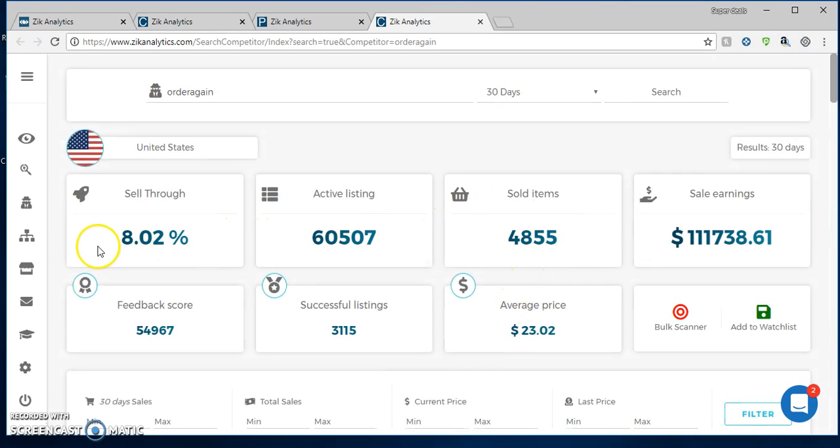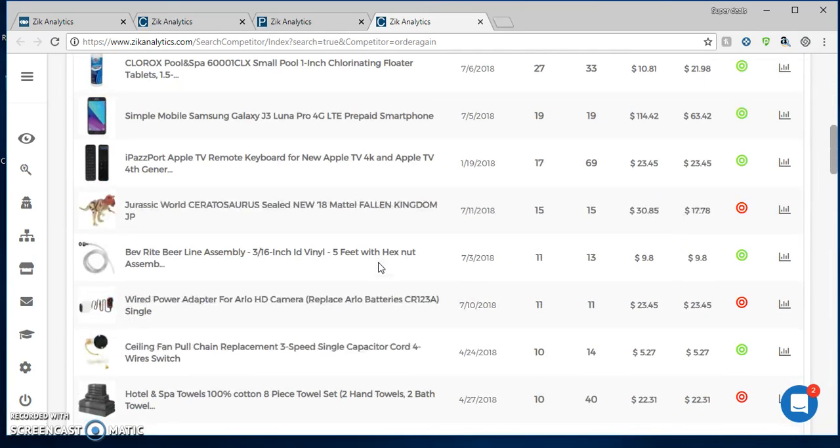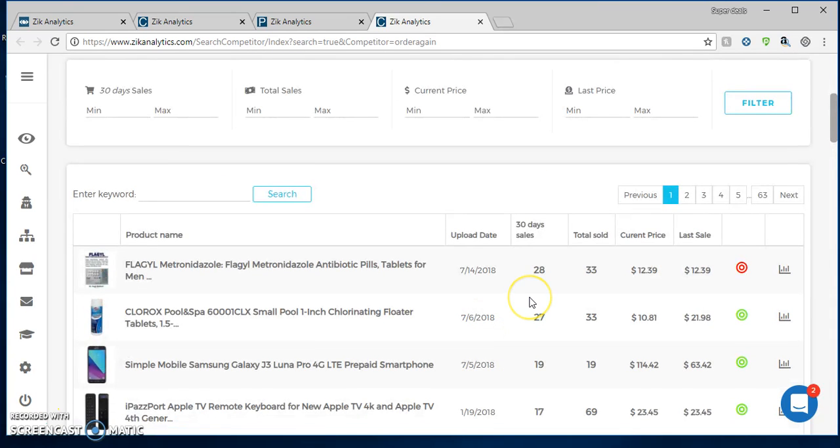Okay, this is 8%. That's really low. But his sales earning is really high. So normally, let's see what he's doing.